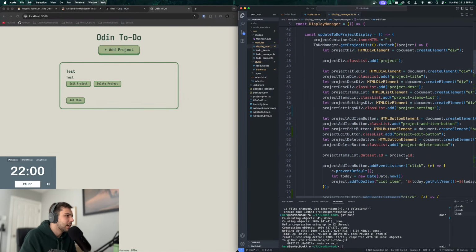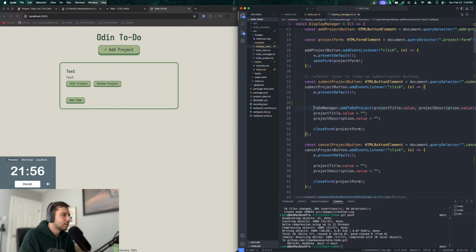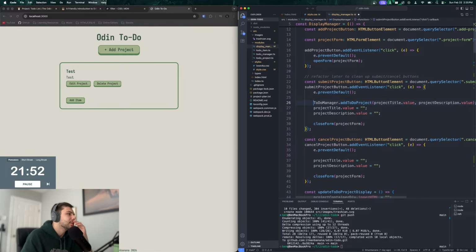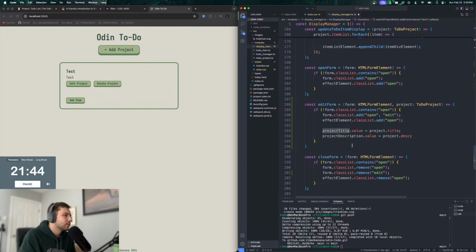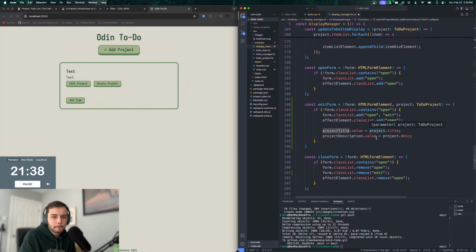So then what I can say is, if, and then I need to pass, the only problem is I need to pass the, oh, I could actually add, I need to have a reference to the project, right? As well. I need to have a reference to the project to modify, which is the trickier part.